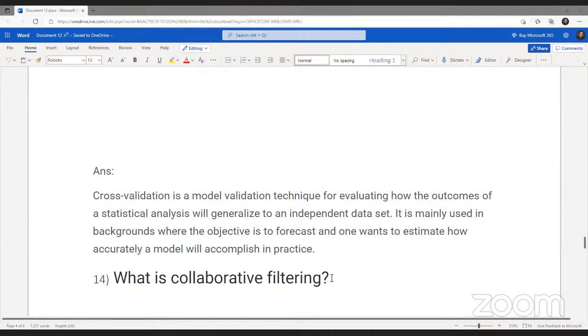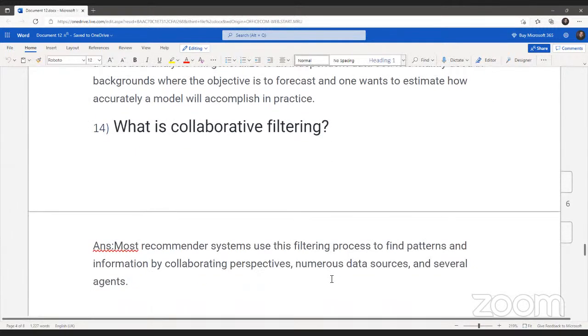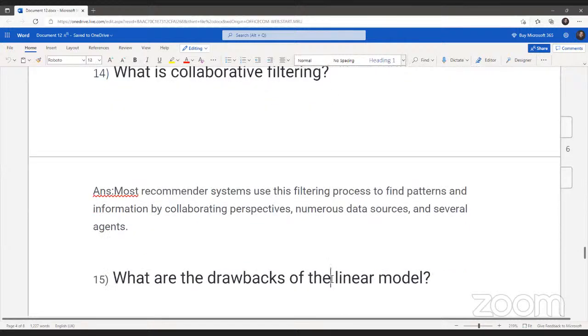As we look into this, what is collaborative filtering? It is a recommender system process that filters to find patterns and information by collaborating numerous data sources, perspectives, and several agents. That is how collaborative filtering works.